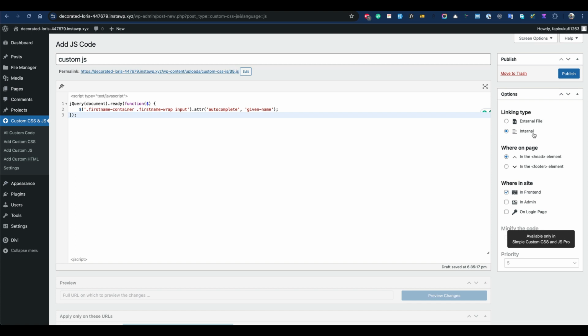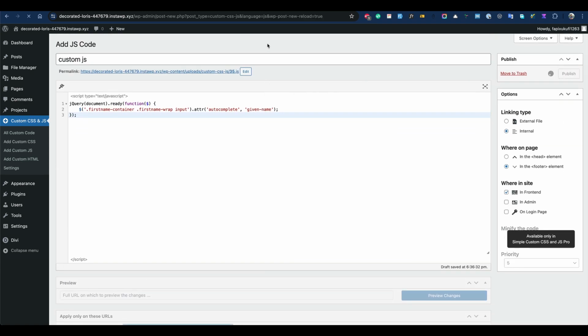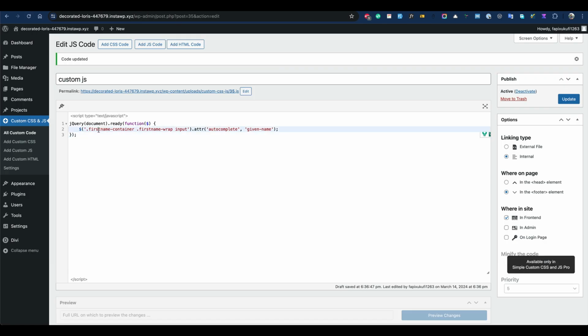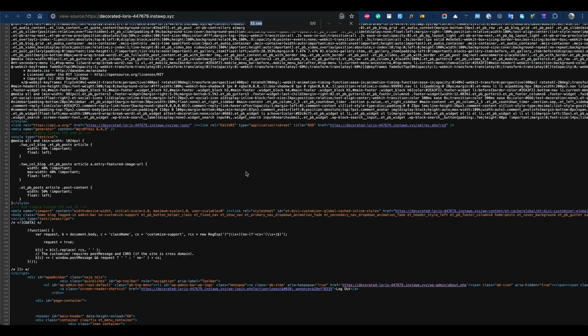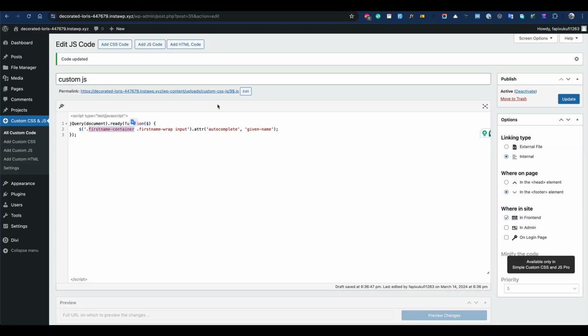For the JavaScript, you will have to ensure this code is added in the footer, because jQuery is rendered in the footer. If you add it in the header, it will be loaded before jQuery triggers, and that time the code might not work. So ensure you add this in the footer element. Let's publish and go to the page source again, give it a reload, and search for the code we have added. You see this has been added in the footer of our website, and it will work fine as expected.